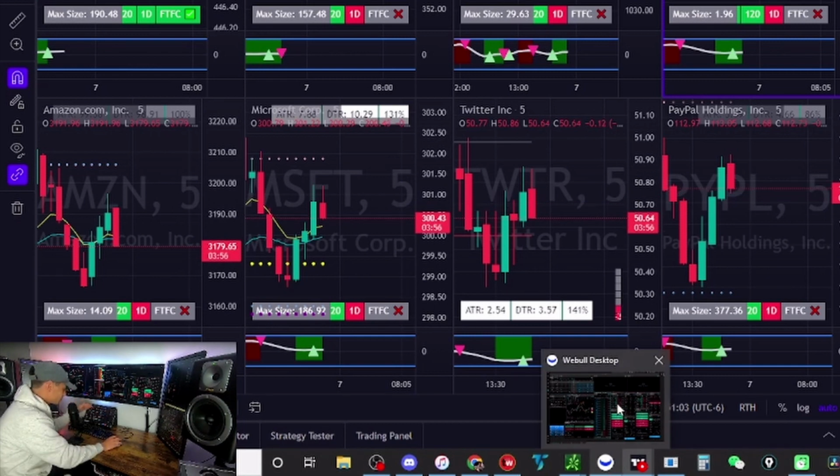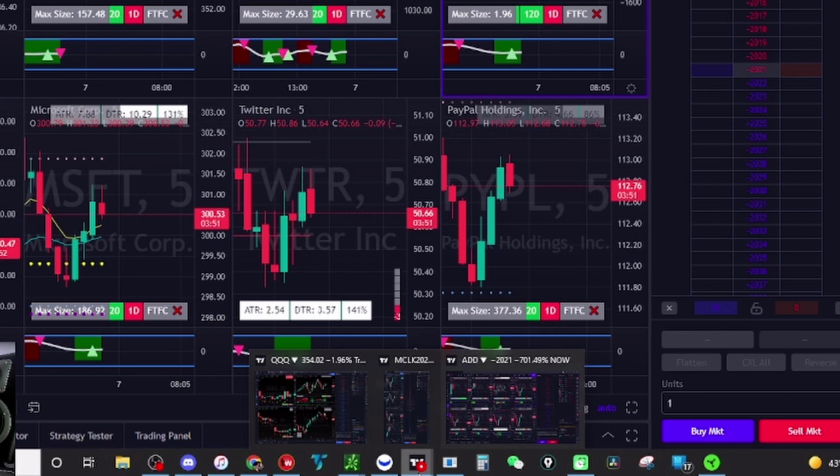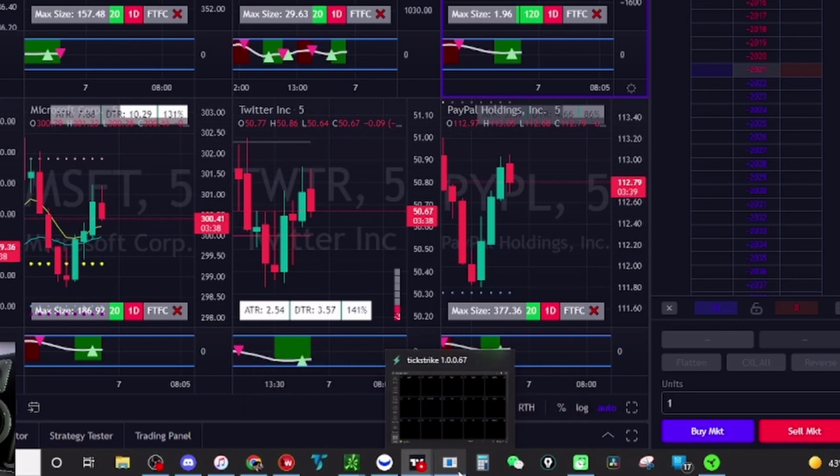So I love Webull. Then I also use TradingView for my main charting platform. I love the speed of switching between charts, and it's not really that expensive. And I've also learned how to code in TradingView, so I'm able to create my own indicators.